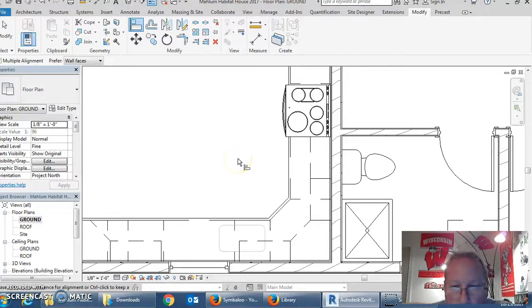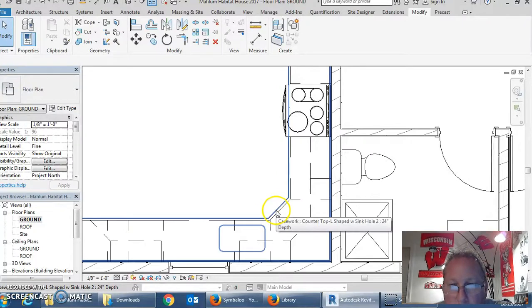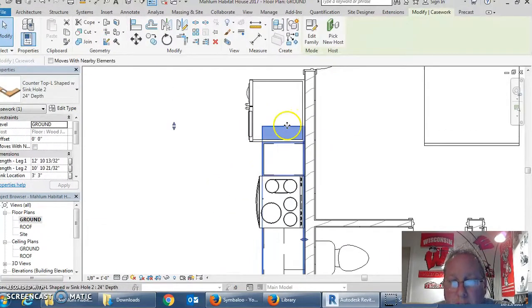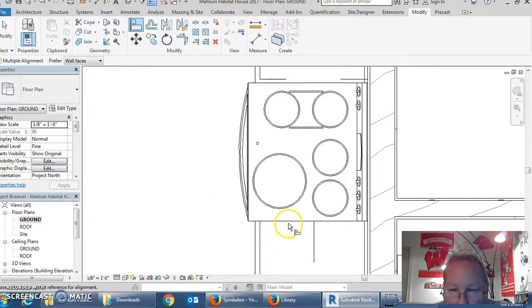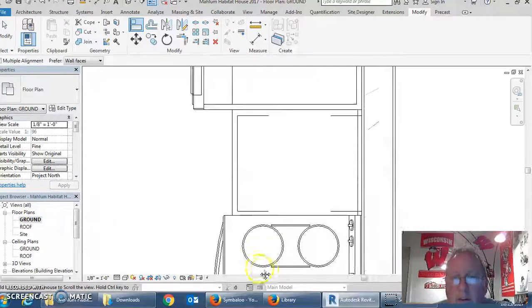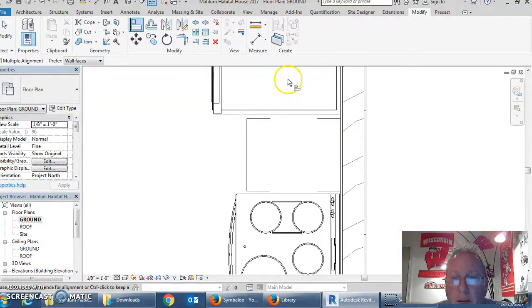And I can't quite see where the end of it is. The end of it's way up here. I want it to end way down there, so I'm going to select the edge of my stove here, and then this end of the countertop way up there.